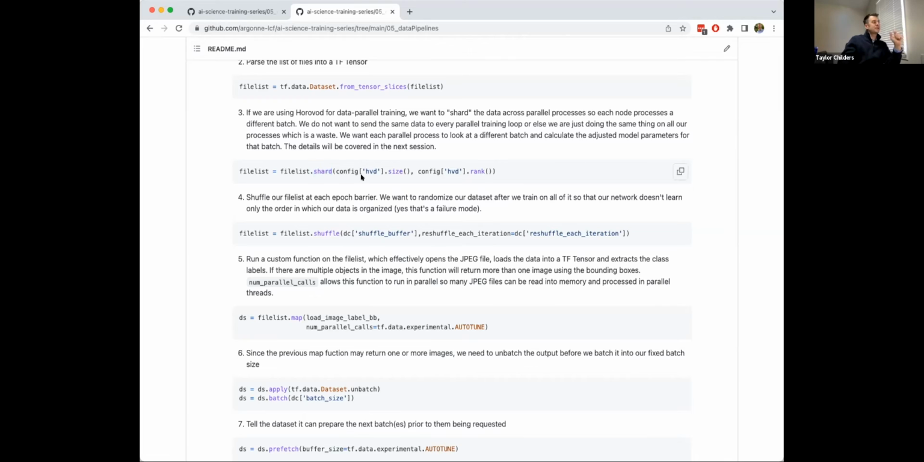So by sharding my data, I have to tell it how many, the technical term here, MPI ranks, how many parallel processes am I running, and which of those processes am I? So if I have 2 processes, this value is going to be either 0 or 1.